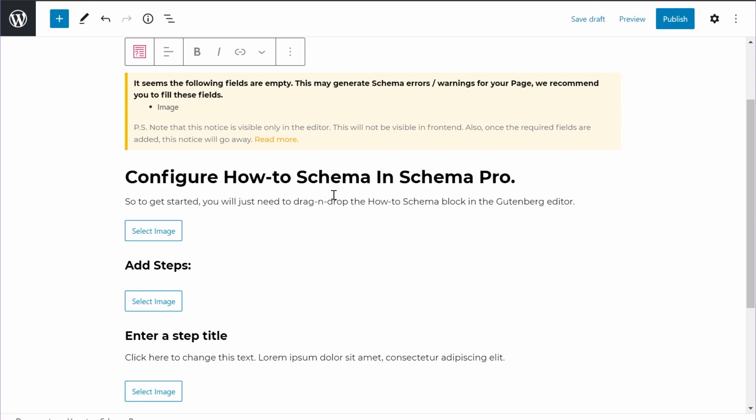Now, as I mentioned, this can be a little bit overwhelming, but it's also hard to explain without a practical example. So what I'm going to do is introduce a practical example on the screen right now, and then I'll explain all the fields that you need to fill in using that practical example. So you'll be able to relate and understand how to add or which field to add or how to fill in each of these fields to have valid how to schema on your pages.